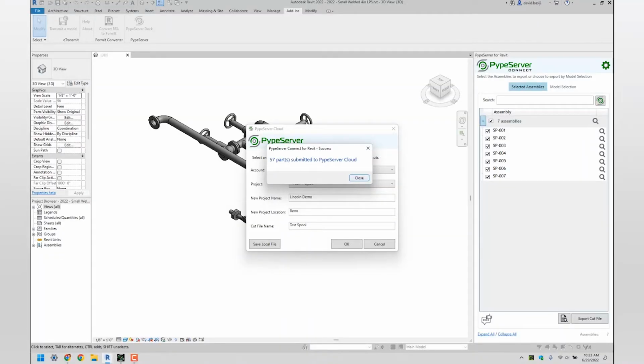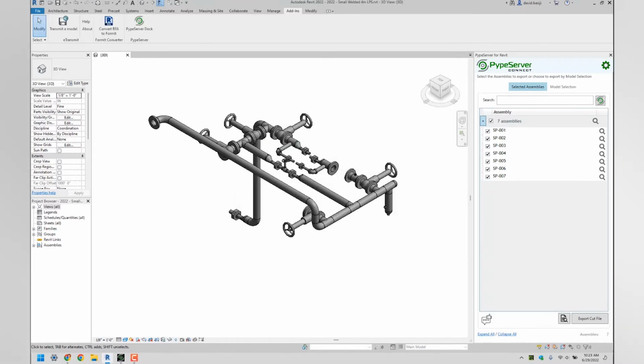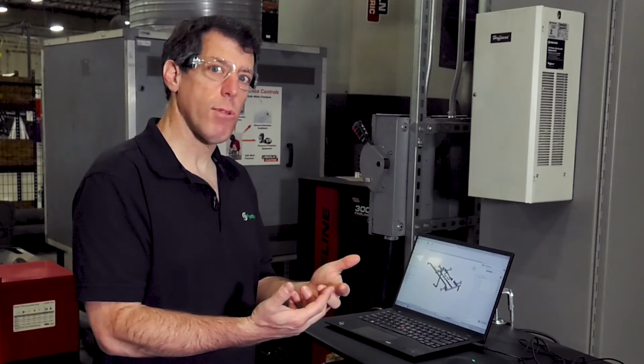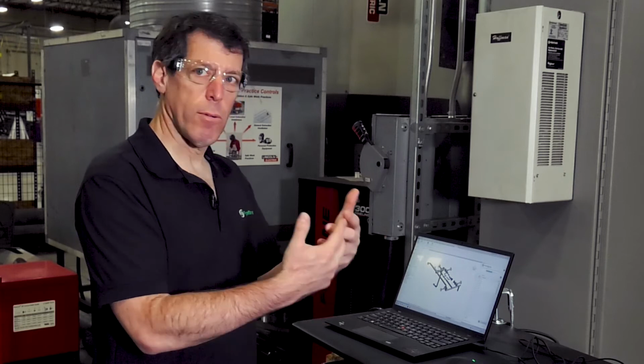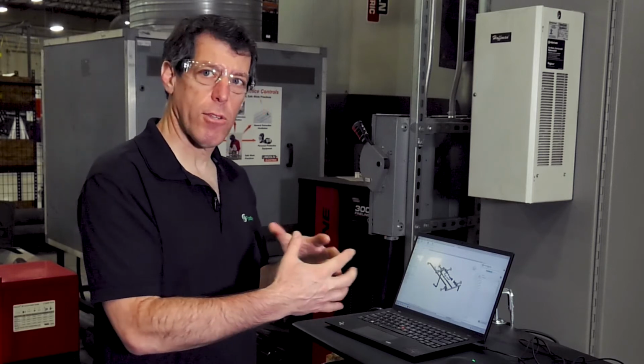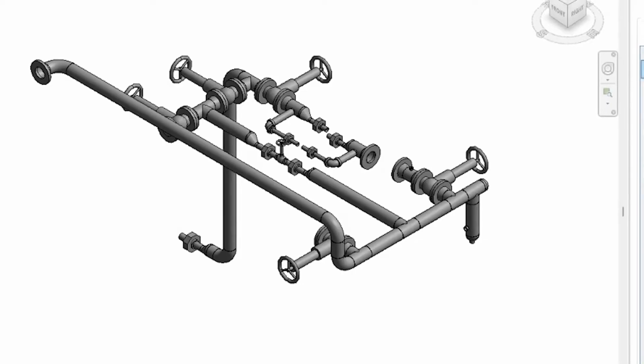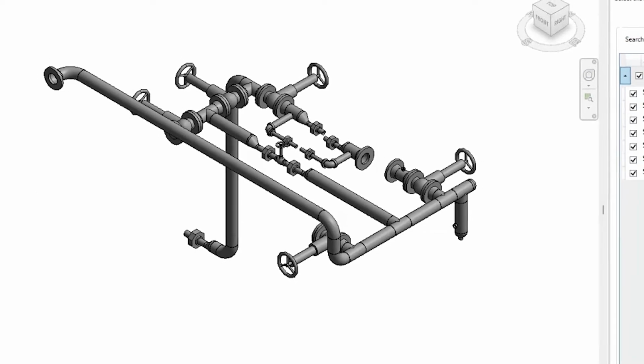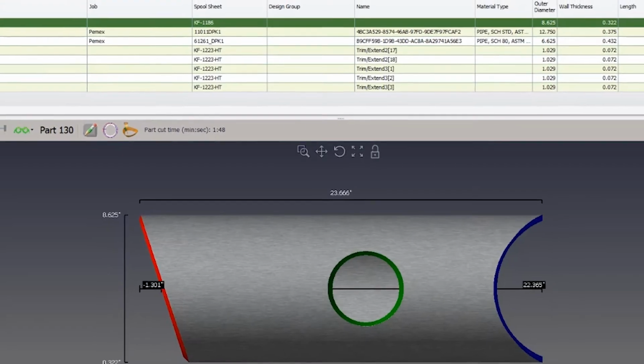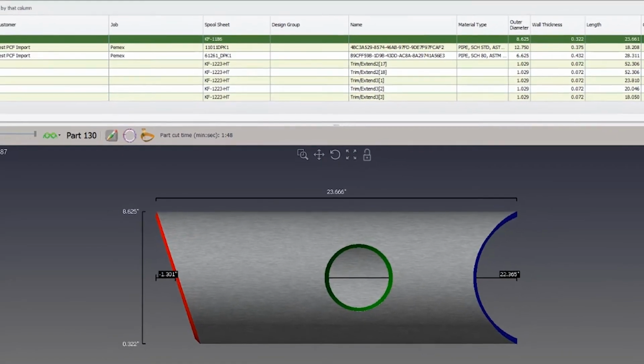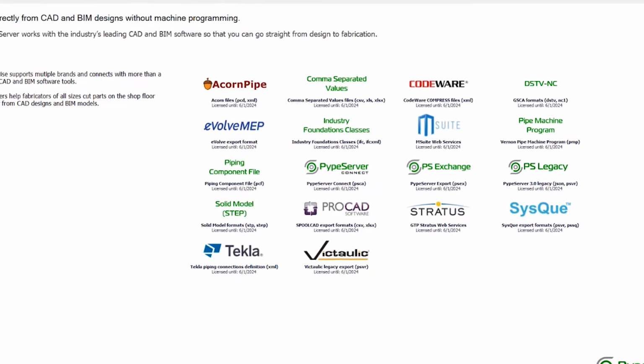Now, it uploaded 57 parts, and that includes the valves, the fittings, the OLETs, everything in this spool, not just the pipe that we're going to cut. The reason for that is we're going to use that information to use PypeServer's intelligence to modify the design with improvements for fabrication. So moving over to PypeServer Enterprise, I'm going to go to the Importing tab.